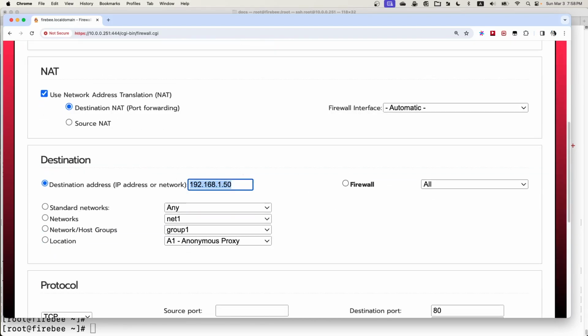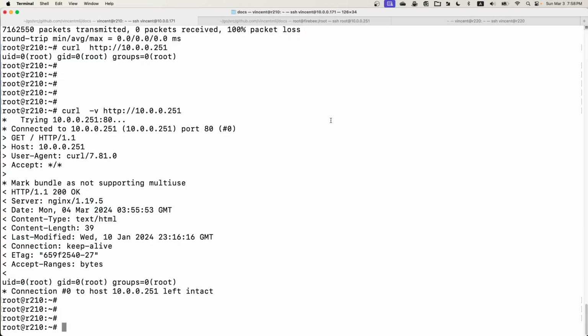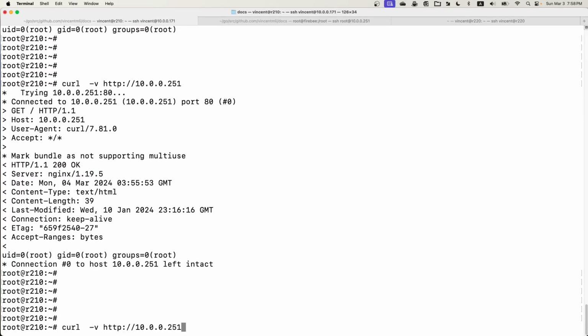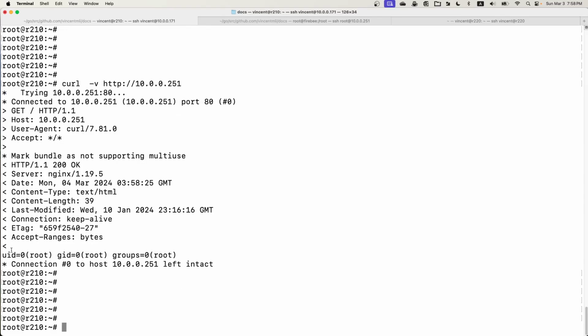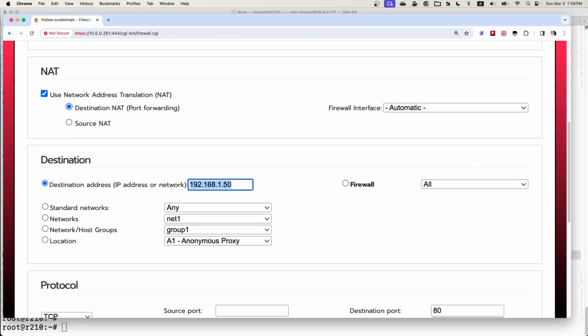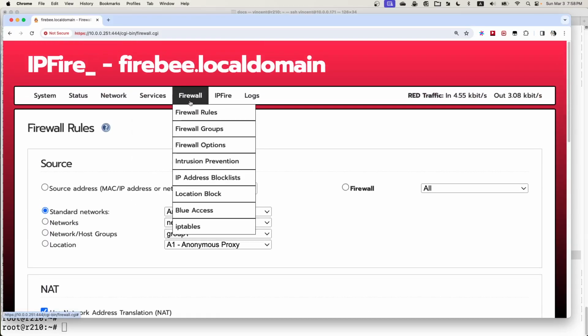So now if I send an HTTP request from a client to the firewall port 80 here, I should get a response from the backend server behind the firewall. Okay, so I got a response here. So this is a response from the backend server.